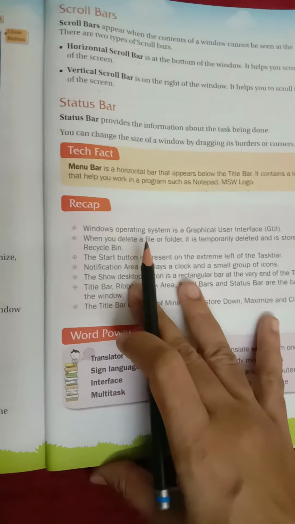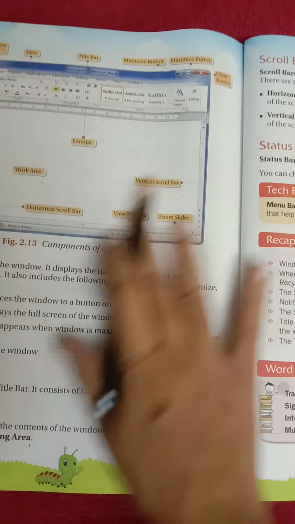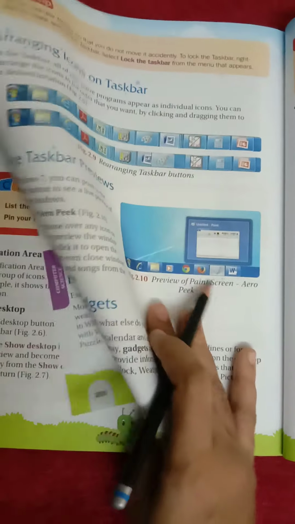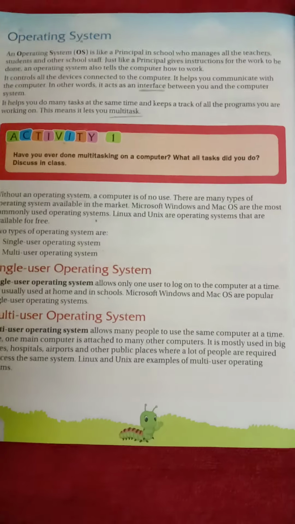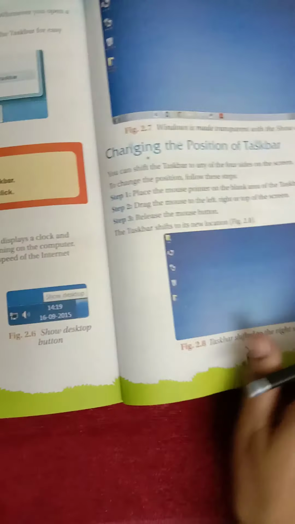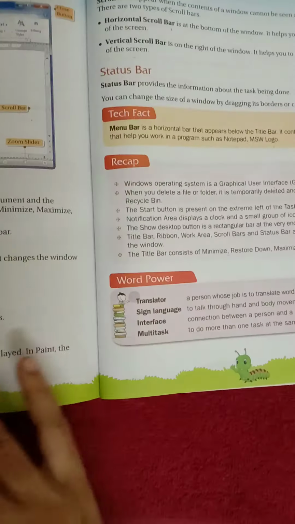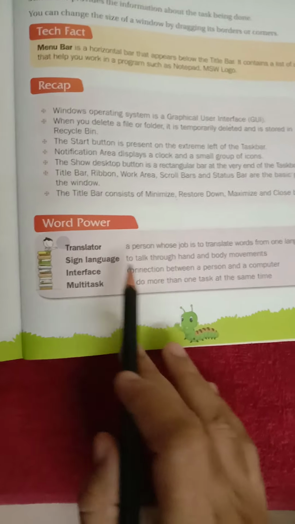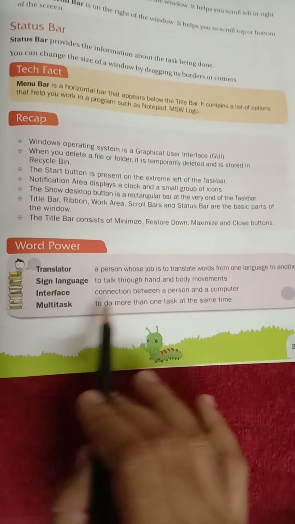So this is all the information about Windows. You all must have understood. You can read the lesson again so that you will have a revision once more. Read it once again and then we can write question answers in our notebook. These are the word meanings. Just go through it.